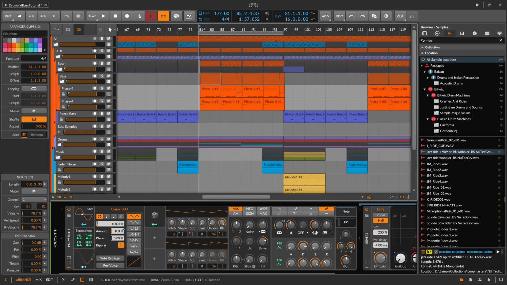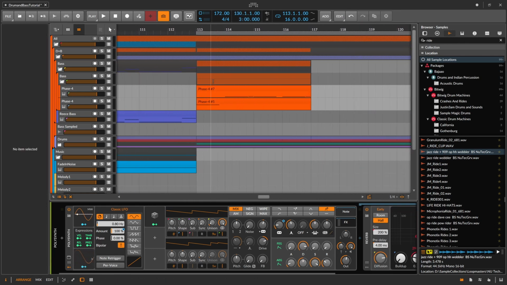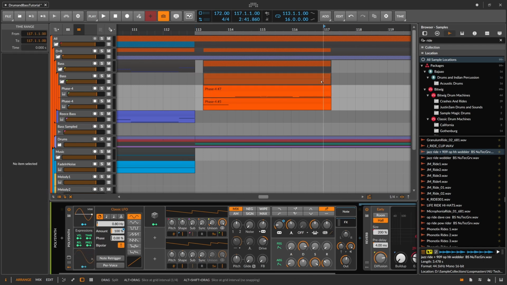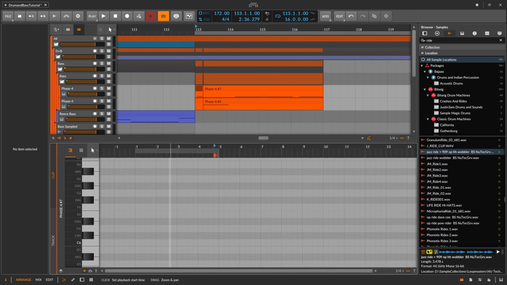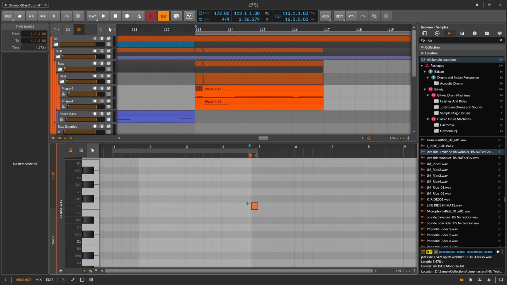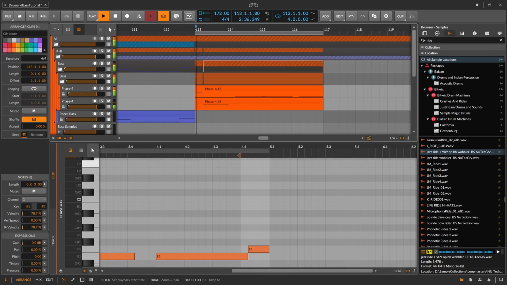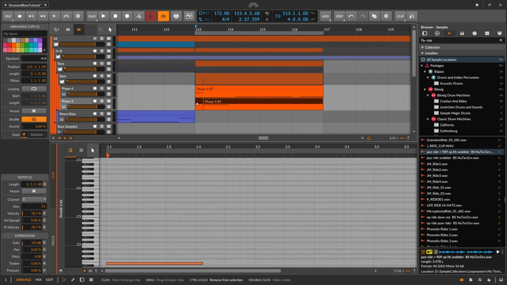Maybe you can do this here in this part, because we have the same thing. Maybe just delete this and say, let's move this over here, and then we cut the end here off and put it in the front, something like this. Right, so you have a different groove, it's the same groove, but it feels different.